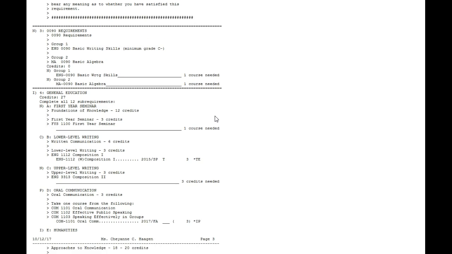Beyond that, these first parts right here don't concern you because those are for when you don't meet the criteria coming in for the university. Then you have to take these courses that don't count for anything. But where you want to start is general education. So let's look at this.